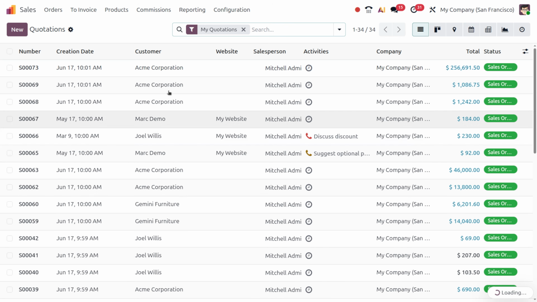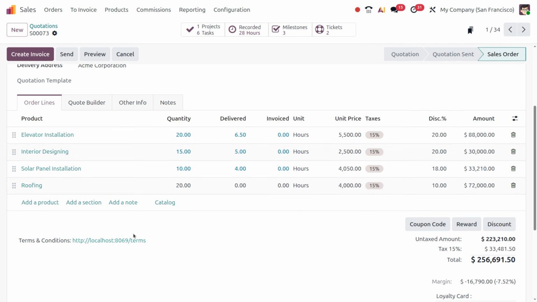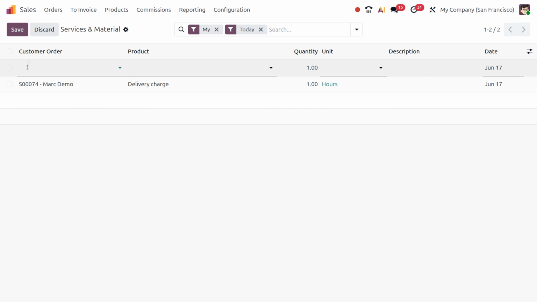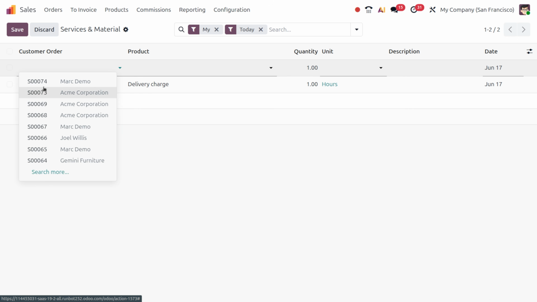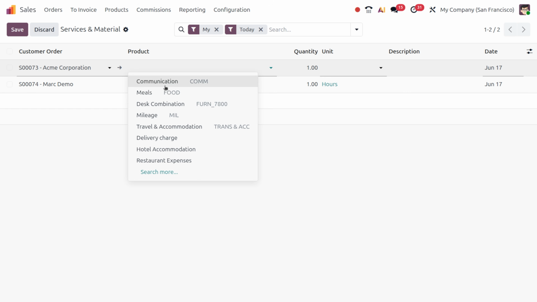You can just consider a quotation over here. I'll be choosing the quotation, and you can find that currently we have different products in the quotation, and we just need to add the service charge into this. Okay, so I'll be moving on to To Invoice, and let me choose Service and Materials over here. Later on, you can click on the New button, and you can see that we have the customer order, and I'll be choosing it. You can choose the product over here.